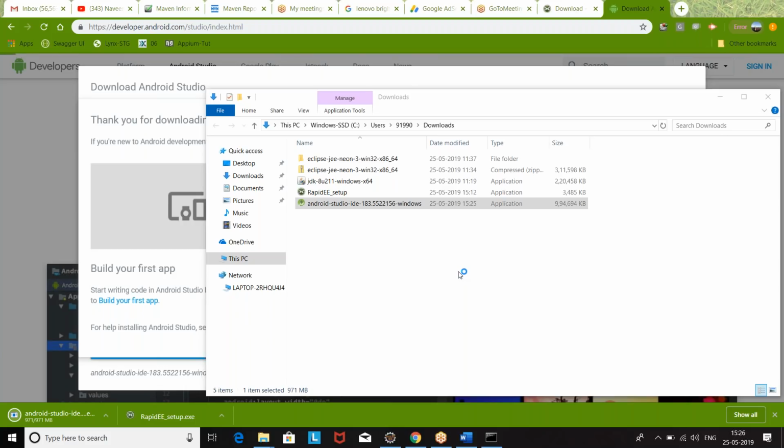So we have to install Android Studio. Right now we have just downloaded it. Now we have to install it properly. Right. So let's wait for some time. It's verifying a couple of things. The setup is loading and the installer is getting verified.